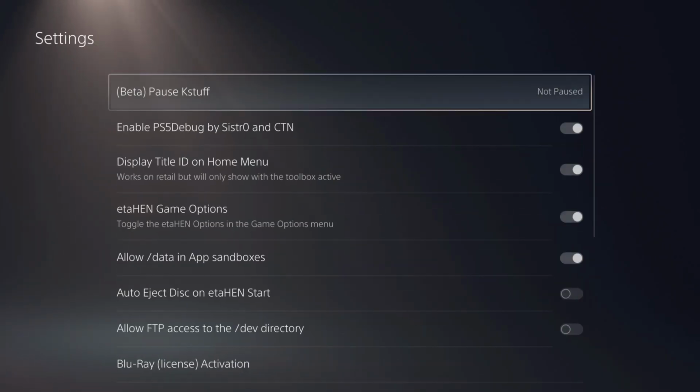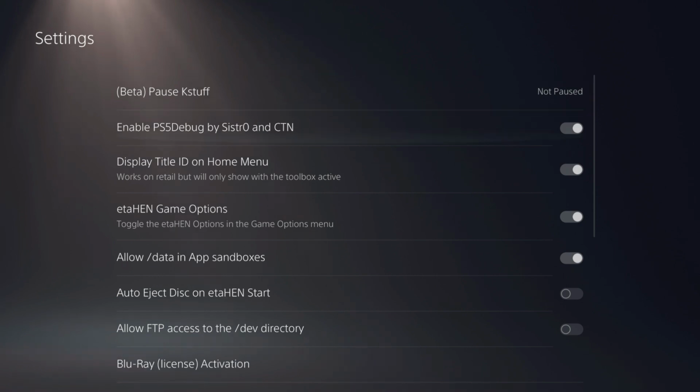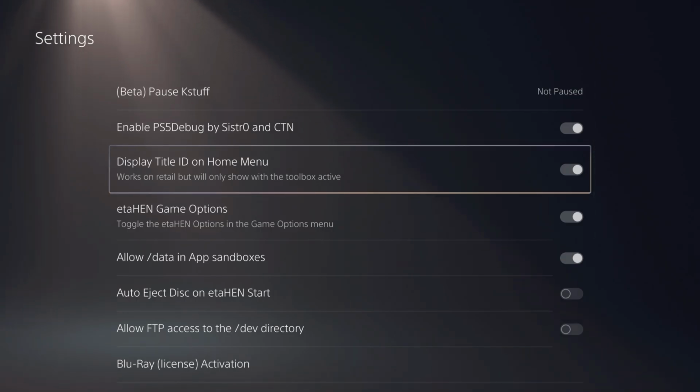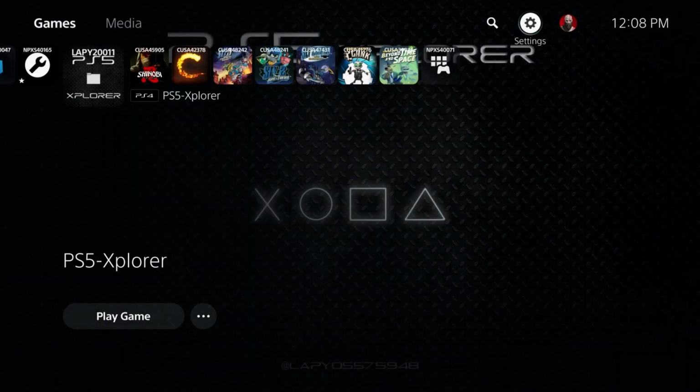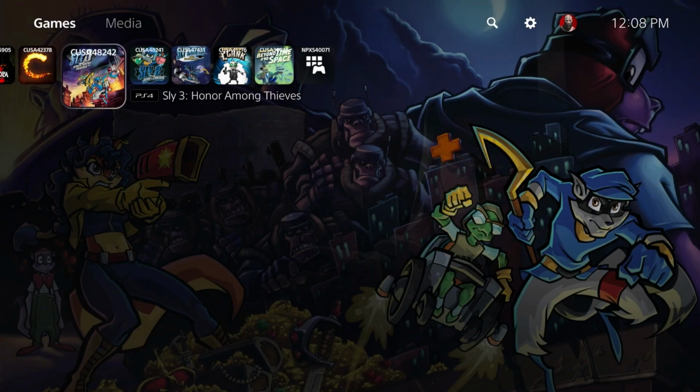We're going to go ahead and go back here, and the next option that we're going to go into is going to be settings. So going into settings here, if we scroll down, you'll see the display title ID on home menu. Now this one, again, as I said, I already had this one checked. So once we loaded it, you got to see the title IDs. So these, again, you can just toggle this on or off right here, but this only will show if the toolbox is active. So if you disable the toolbox, meaning that this right here says debug settings, instead of etaHEN, then the title IDs down here will not show.